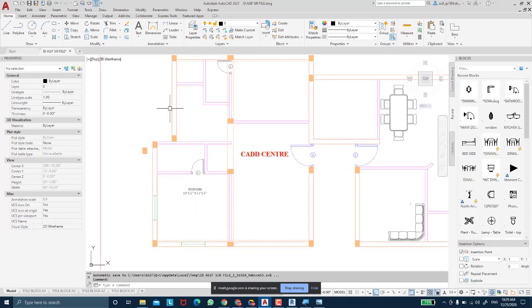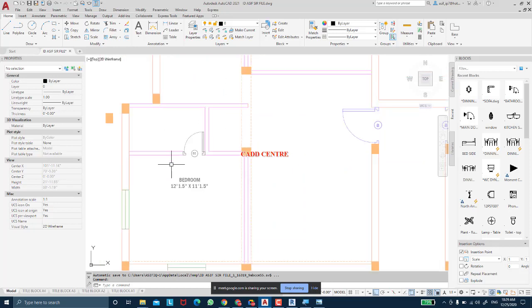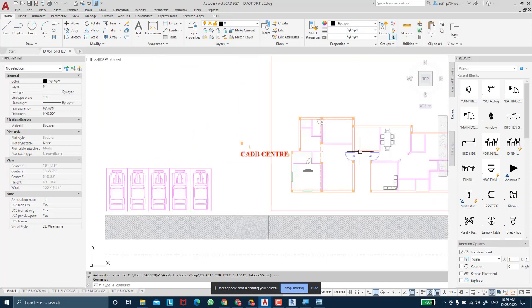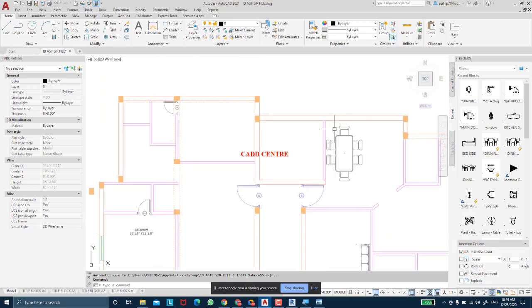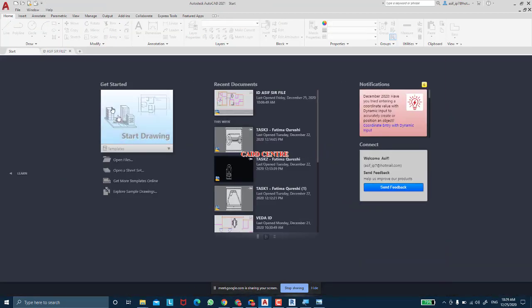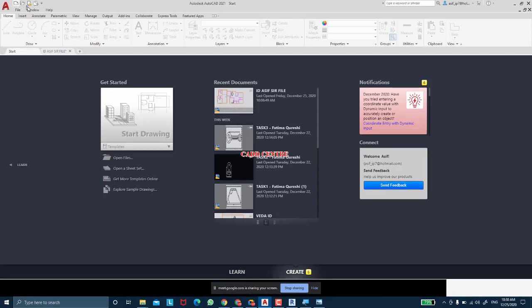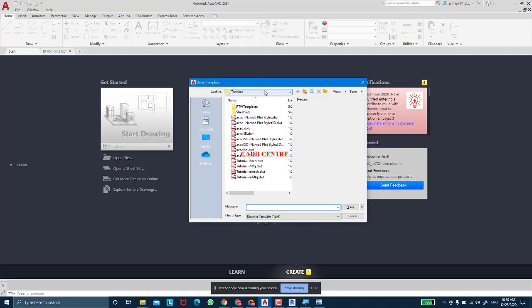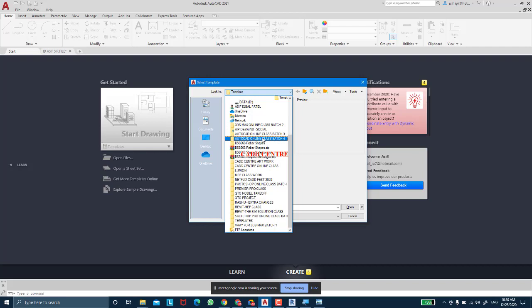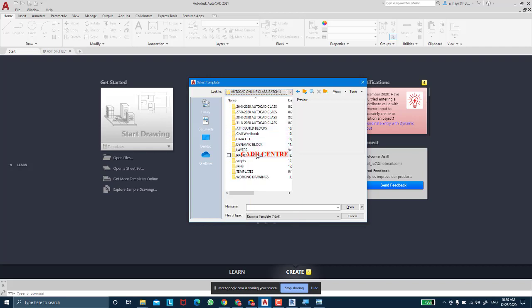Supposing we want to do the HVAC for this particular bedroom, or for this particular dining room, I'm going to start with a new project. So the HVAC engineer will come into the same project location, go into the project folder, and pick the same template that the others have picked.